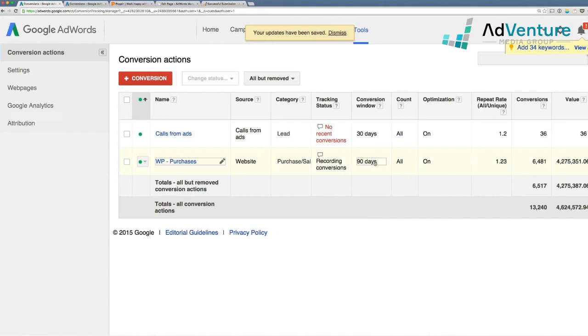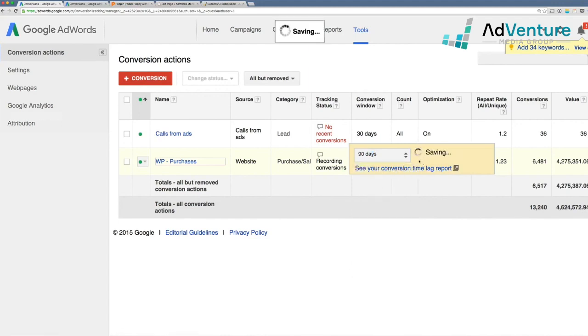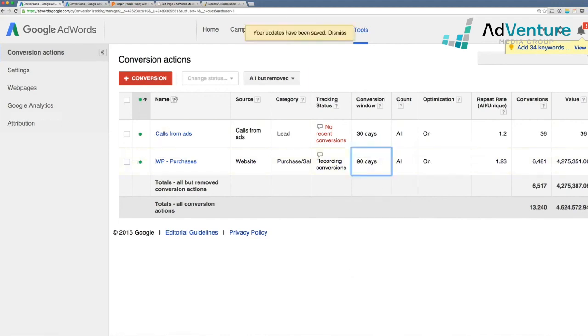Now, I might want to make my conversion window smaller than 30 days. If I see that I'm running an extensive Facebook campaign and I know that most people will generally buy within 7 days of clicking on my ad, and I don't want to attribute conversions to AdWords that really came from Facebook or came from other marketing campaigns, then I can go down and make it 1 week. But for now, I'm going to leave it at 90 days. And the more conversions we have, if we have 5, 7, 10 conversions, they would just continue to pile up down on this list, and we'd be able to see all that data that we've been seeing for these 2 conversions in this account.